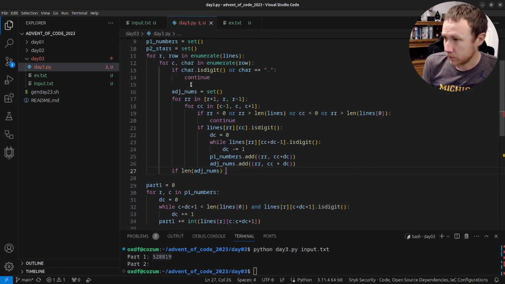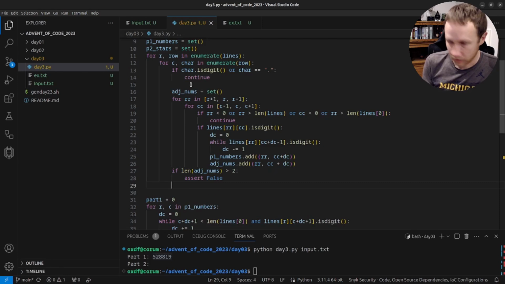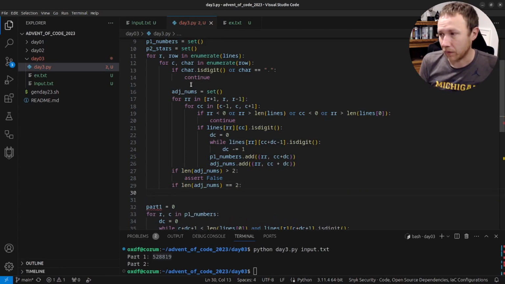Actually, let's do it. Let's just catch ourselves. It's greater than 2. We can do assert false here and just find it. We'll throw an error. So we just want to make sure. Now we can say if len ADJ nums equals 2, that means we found a part.